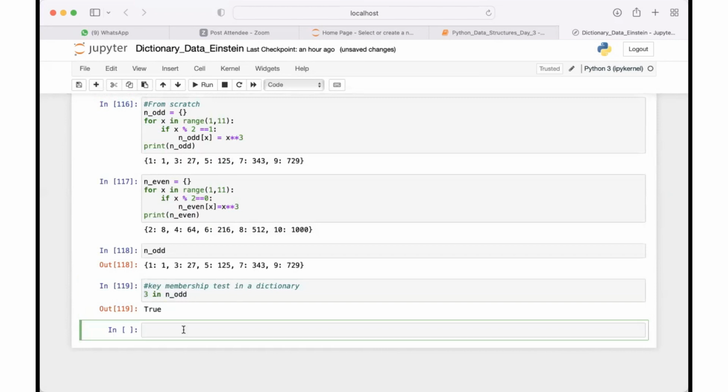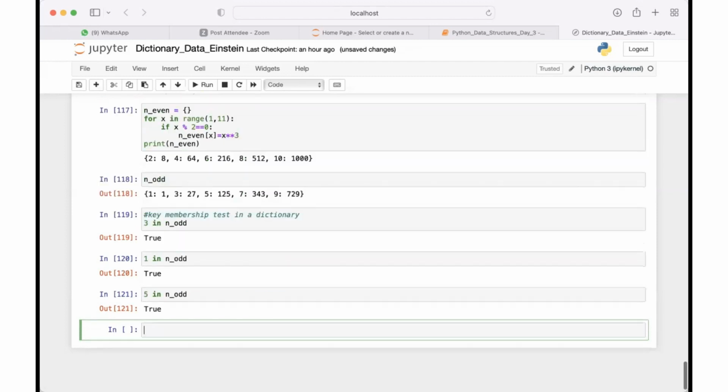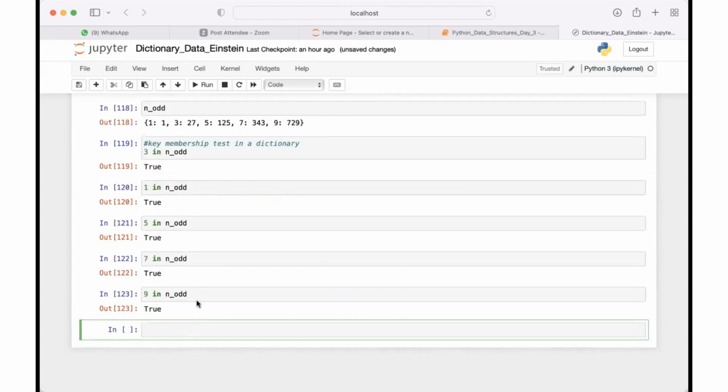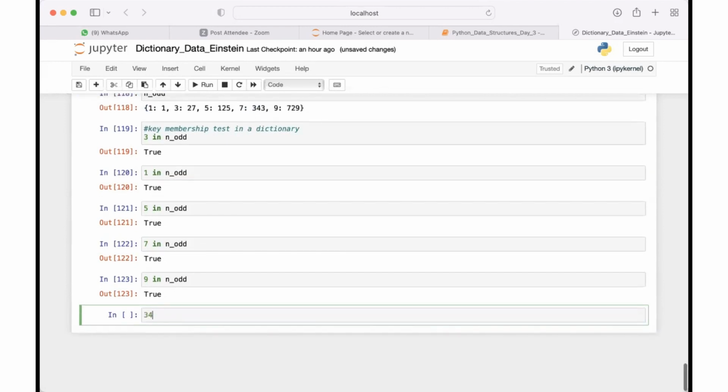Now if I write 1, true. 5 in n_odd, true. Now if it is a key member, now if I write a value, let's say 343. All right, it will be what? It will be 343 in n_odd, false.